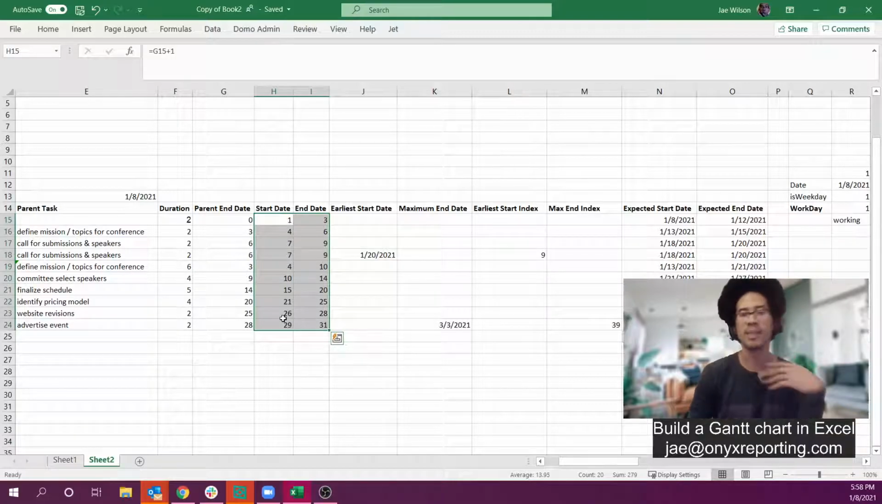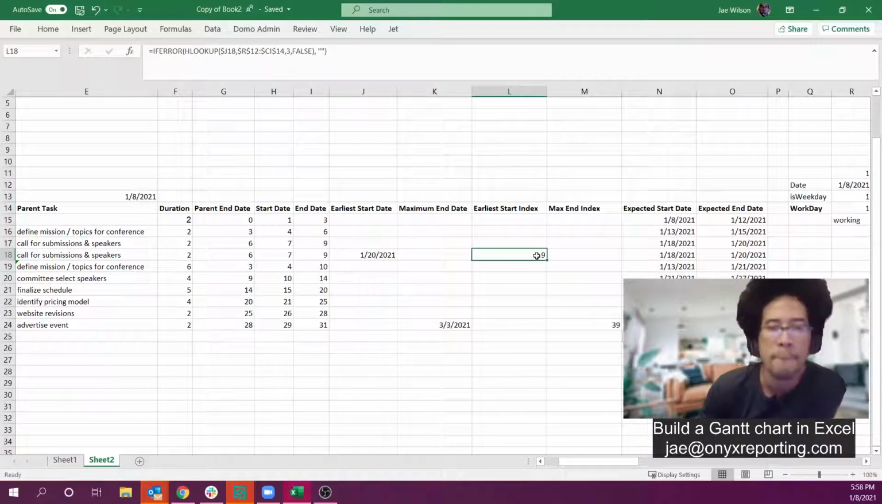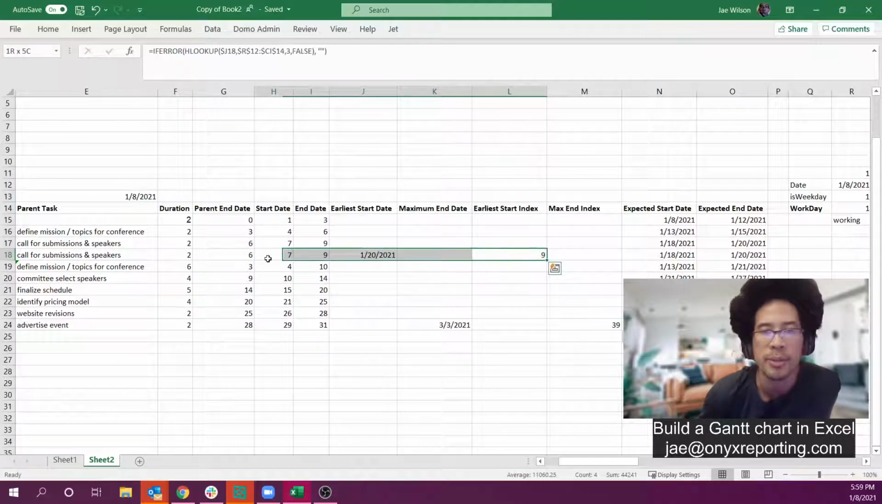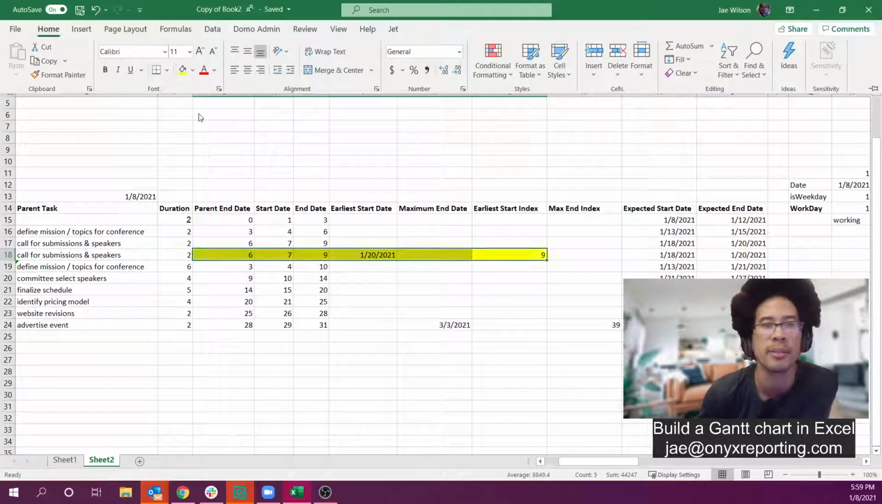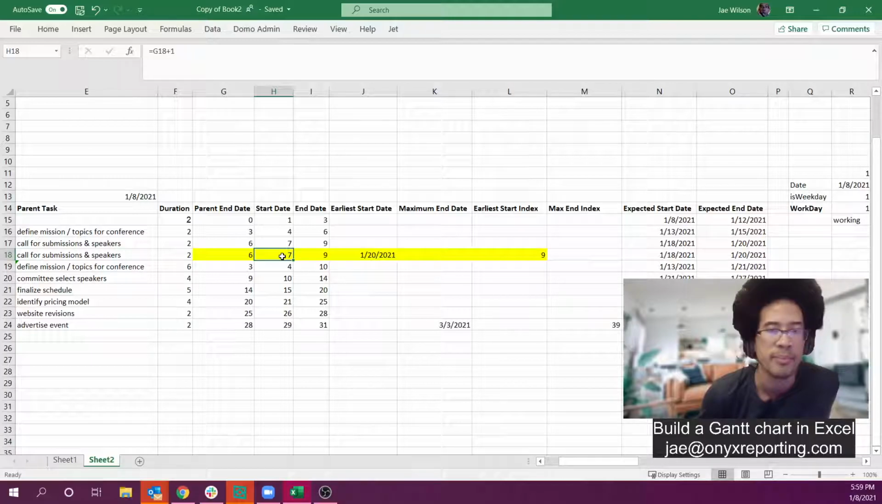Okay, now we just have to talk through the rule. I'm just going to highlight this row so I can find it more easily. I can't start this task before this date. In other words, if 9 is greater than my parent end date plus 1, then use the earliest index, else use the parent end plus 1.